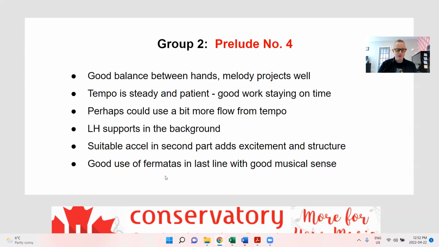Left hand supports in the background. Suitable accelerando in the second part adds excitement and structure again. Doesn't let us get stuck in the mud too much. And good use of fermatas in the last line with good musical sense. He made sense of those awkward markings, double fermatas, like what is the composer really looking for here? It's hard to notate what they're looking for, but he makes it make musical sense so that it's got some phrasing, the inflection is holding everything together.